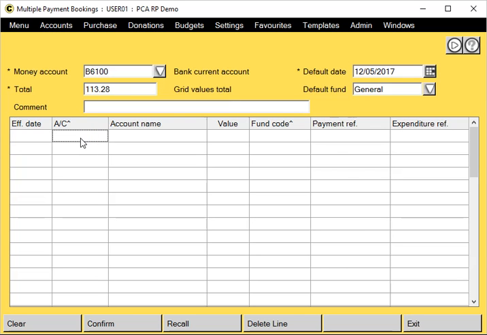In the account code column, I know what the account code is, so I can type it in. And I can use my cursor keys to go along to the value column. Enter that in. So fund code is general, so I'll leave that blank. And payment reference, so this would be the cheque number, for example. So this is what will appear on your bank reconciliation program. Now enter the expenditure reference, so in this case it's going to be the payee name.